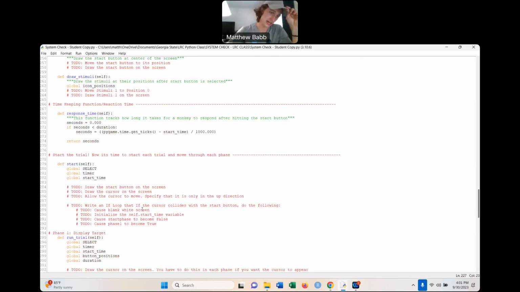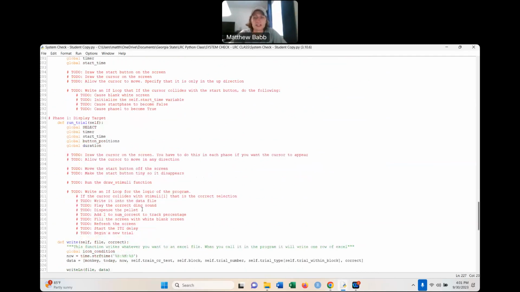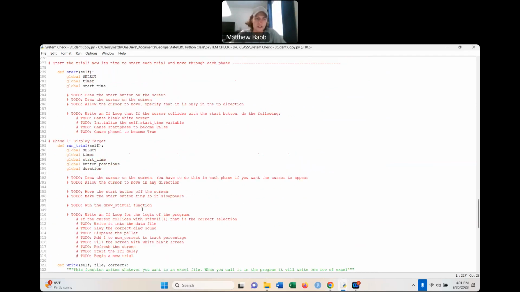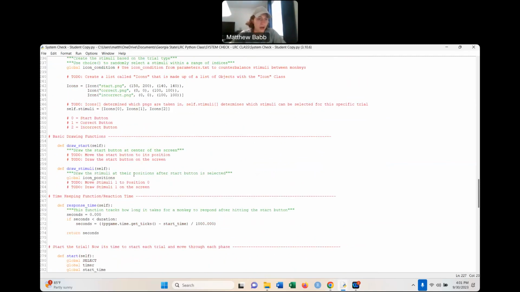And then we also need a start function, which is going to allow the cursor to move and hit the start button. And it's going to draw the start button on there. And then we actually need a run trial function, which is going to allow the programs to run. So let's go ahead and just get right into it.